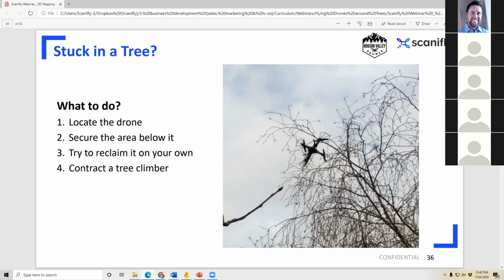Make sure there's not a risk of the drone falling out of a tree and hitting someone. Take the time to secure below it. Use cones, use caution tape. If you don't have that, have someone stand below it. I mean, if it's in the middle of the woods and there's no chance that it falls on anyone, that's one thing. But the only thing that's worse than getting your drone stuck in a tree is having it fall and hit someone. Like, that would be terrible. If you feel like you can safely retrieve it, give it a try. I've seen people use poles. I've seen people climb trees.